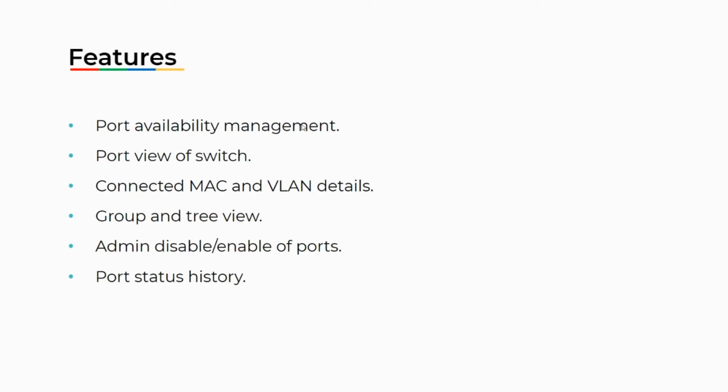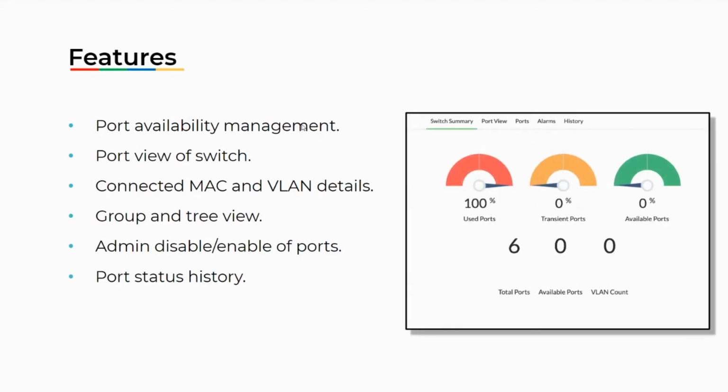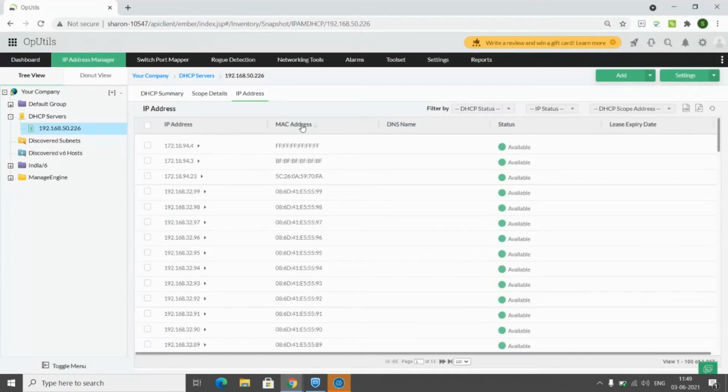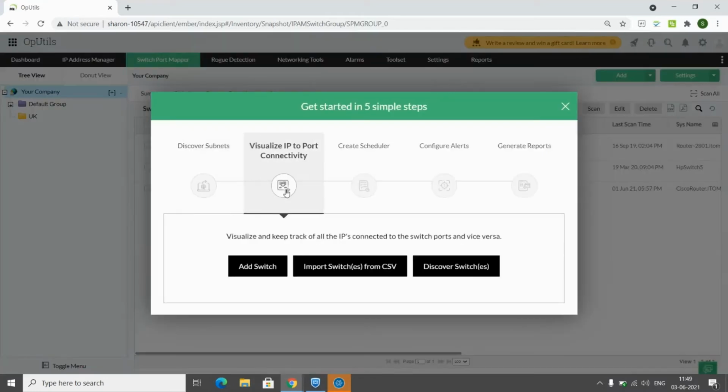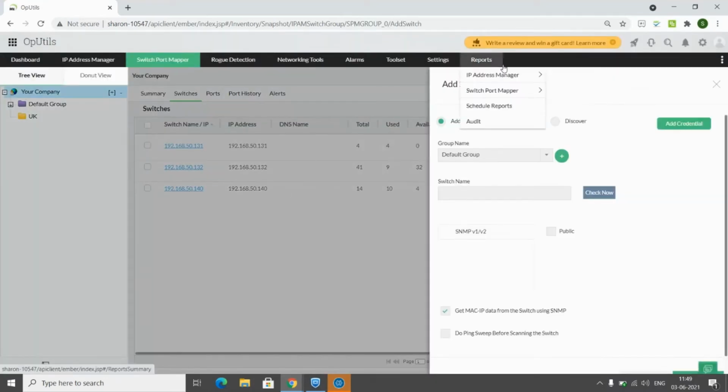So it historically logs the port operation and it displays to you as well. So let me take you to the product and let's see how the switchport mapper module works. Clicking on the switchport mapper module, you can see I have added 3 switches that I'm monitoring through my web console.